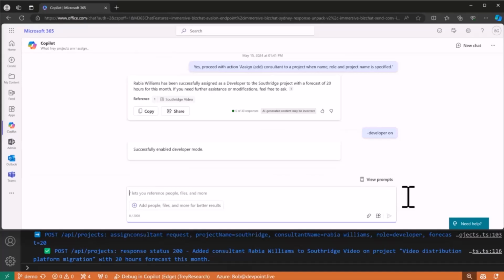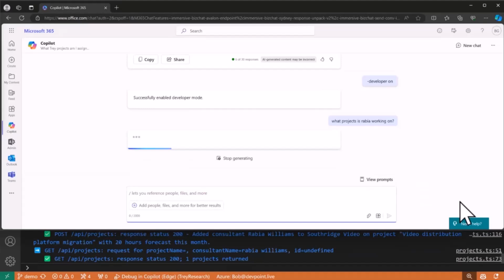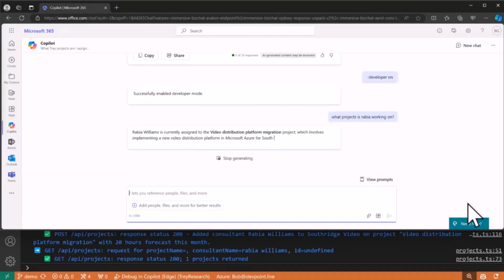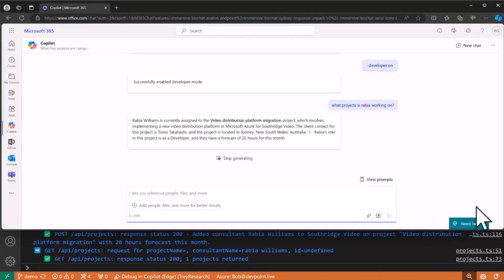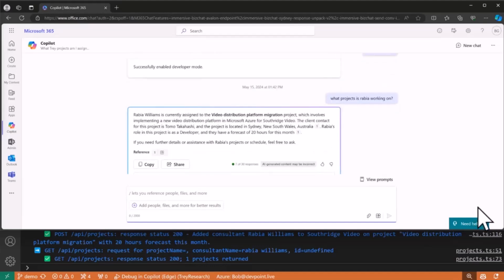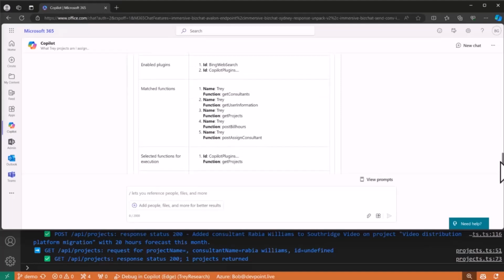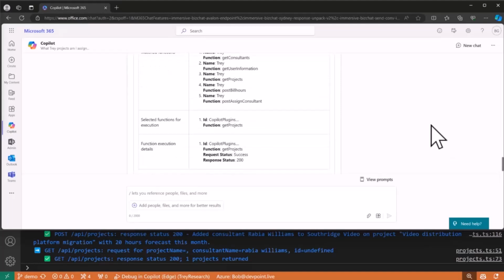So minus developer on. And now if I just ask it some other prompt, like what is Rabia working on, I'm going to get back, obviously, it did the call. And I get back a nice response with all kinds of detail. But check this out, right? Developer mode gives me some more detail. So it had the Bing web search and the Copilot plugin turned on, and it had these five functions, and it selected the get projects function, and it got back a 200. So this is a great way to see how Copilot is reasoning over your plugin. And sometimes updating the description in the packaging can help to make this more accurate. So it's a good way to get some insight there.